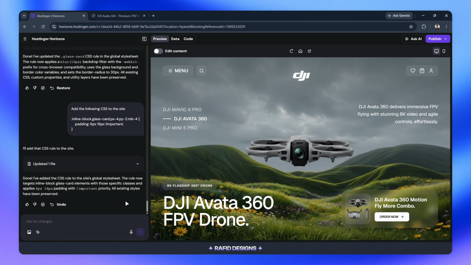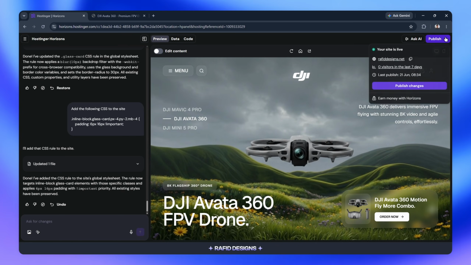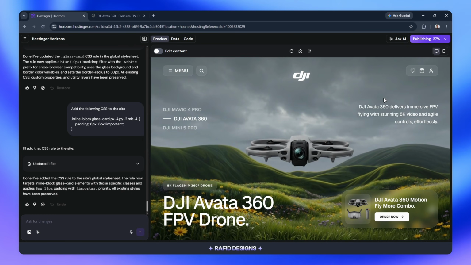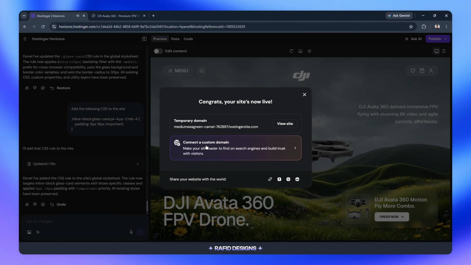Once you are happy with how everything looks, simply click on the publish changes button and your update will go live instantly. And if you are using the starter plan, you will also get a free domain for 1 year.